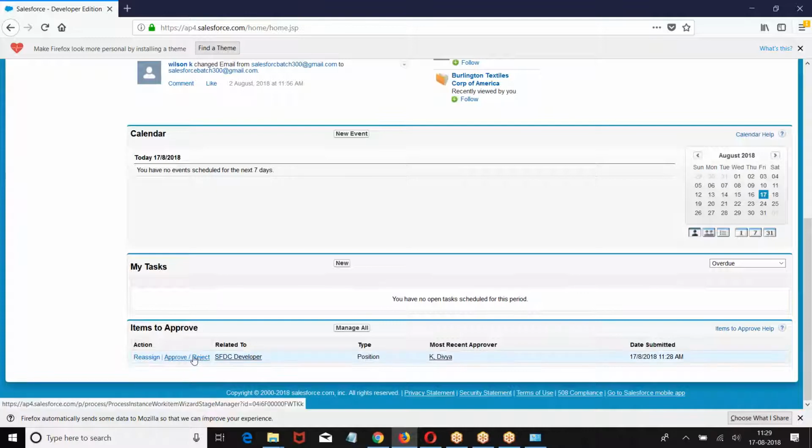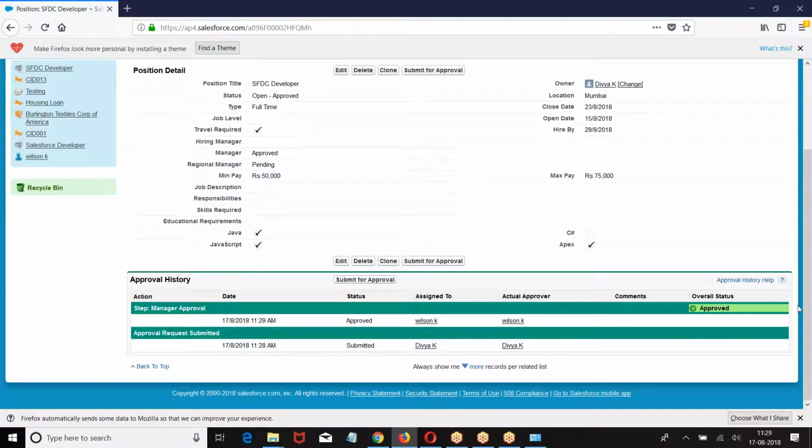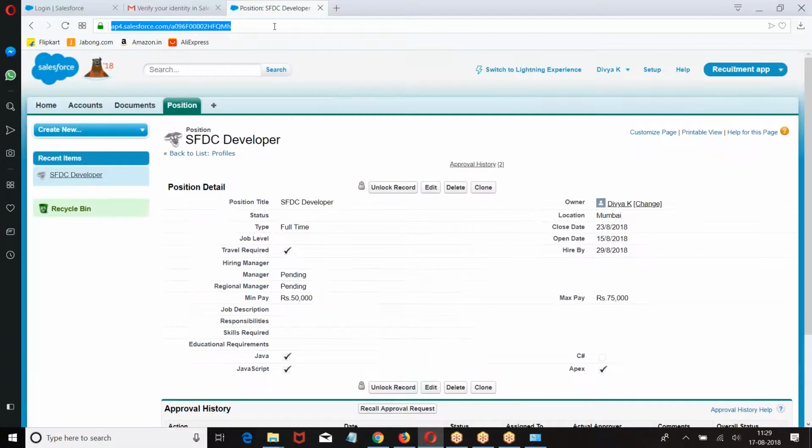So go back to this. Wilson received this. When Wilson approved, then what happened? Record is approved. It is not going to the second step, because I told if amount is more than 1 lakh, then only send it to the second step. Otherwise, not necessary. Then what happened here? Manager approved. Regional manager still pending. Then what we have? Status equal to open. I hope you are good with this. Okay. Now let us take one more example.